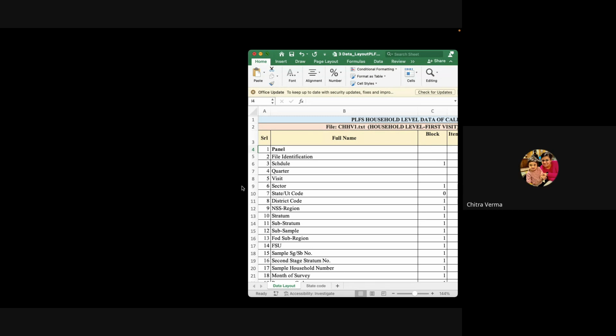Sorry to interrupt, but if you are moving your cursor on your screen, it is not moving on our screen. Yes, sir, to me also your screen is frozen. It's not visible, it got stuck somewhere. Okay.